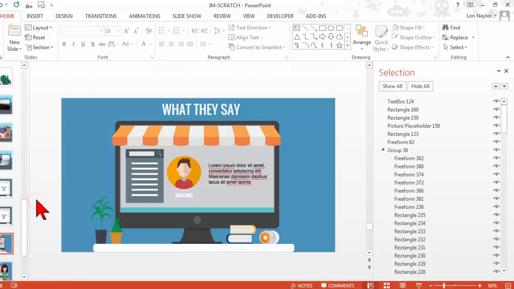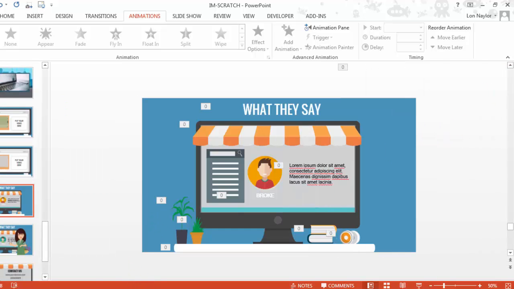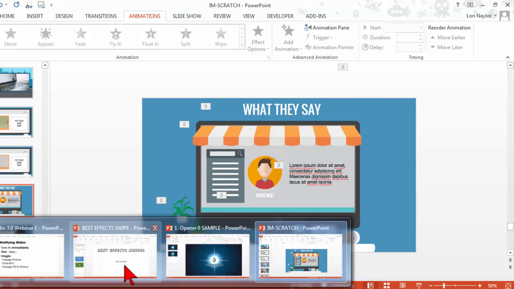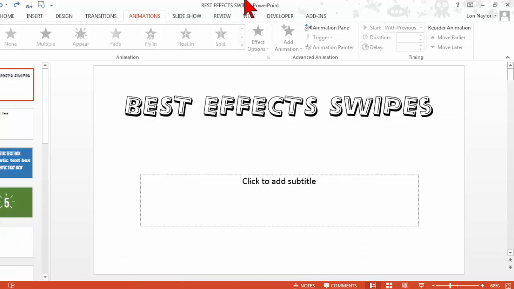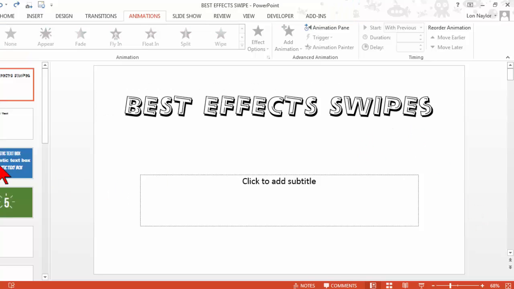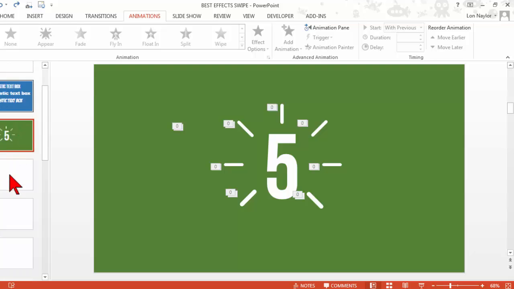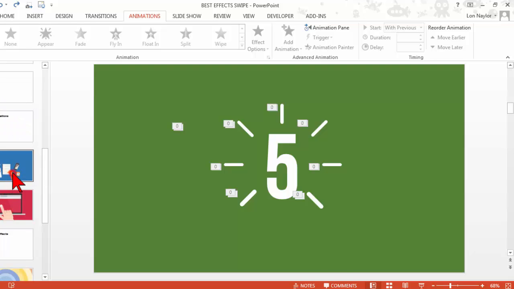Let's see. So I go through a lot of these and just preview the animations, and I find stuff that I like. And then what I do is I kind of create a swipe file. So here, I suggest you do this also, is to just create a blank deck and start copying and pasting and collecting things that you like.